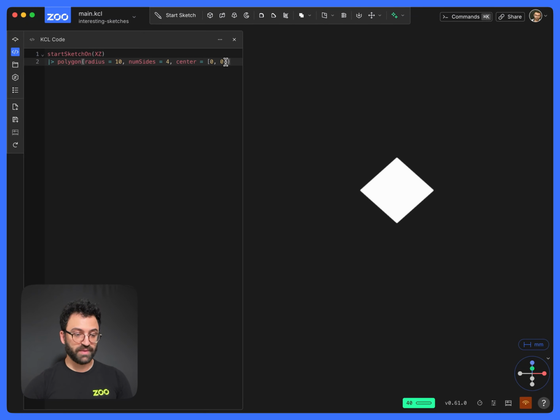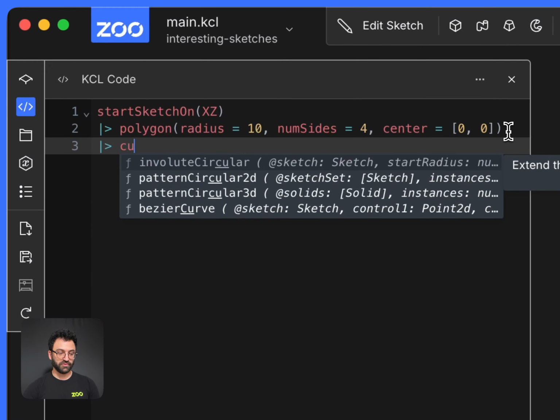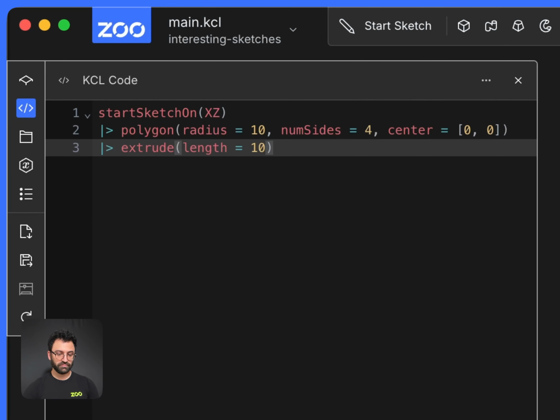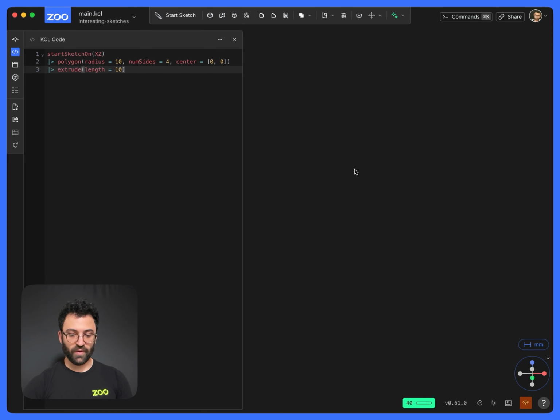Okay, and now let's make that square into a cube by extruding it. We're going to extrude with length 10, and then that'll make our square into a cube. Whoop, where'd it go? There it is. Okay, so now that we've got our cube, let's see what we can do with it.